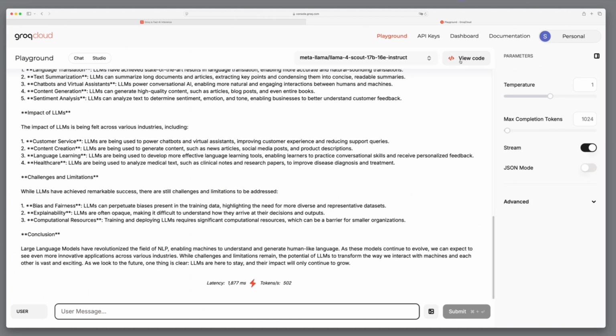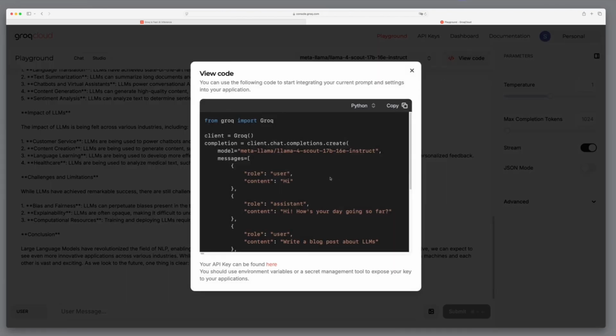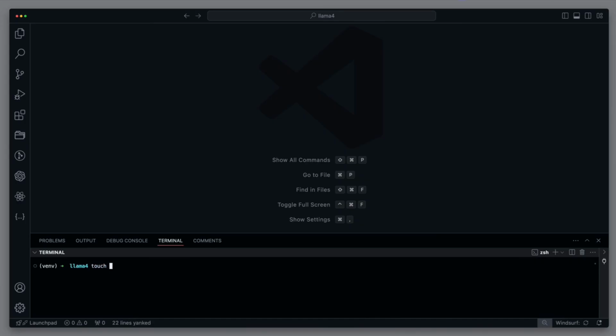It's producing a full blog post covering what LLMs are, their architecture, applications, impact, and challenges. Let's check how we can integrate this via code. This modal shows sample Python code using the Groq library. We see how to initialize the client, create chat completions with the selected model and message history. Let's go back to VS Code and implement this.